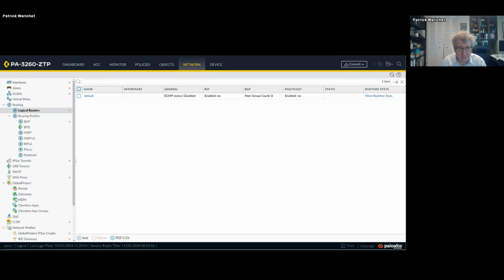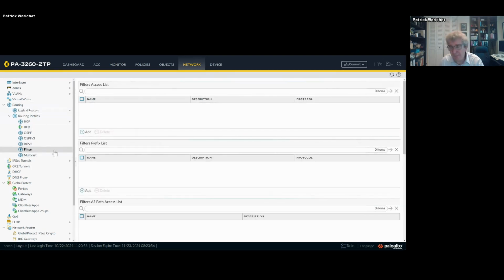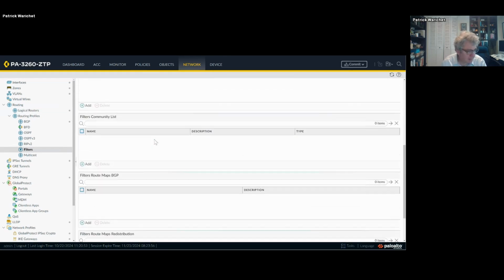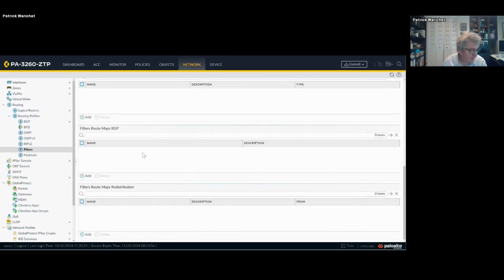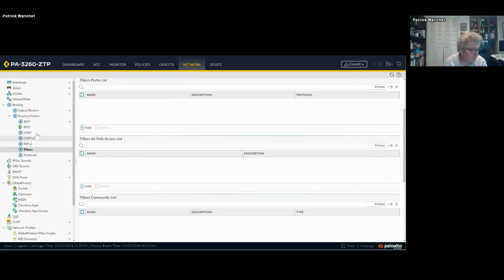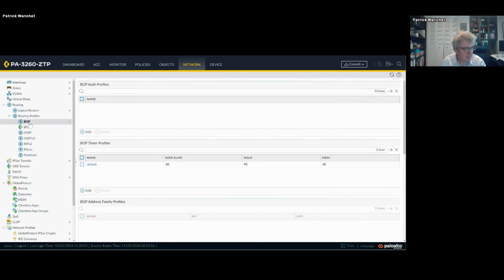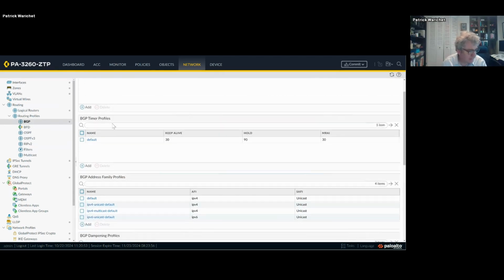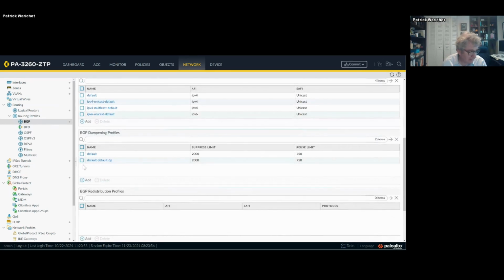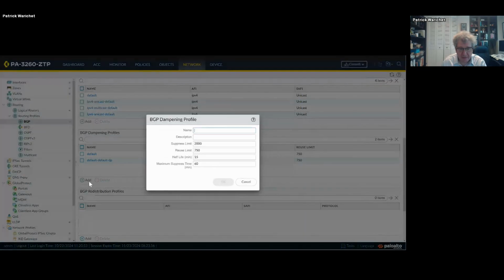Then here you see the UI completely changed. I have the logical router, and then you see all my profiles here, right? I was mentioning that a dampening profile for BGP was not translated perfectly. Let's see what it is for BGP. It's a BGP-specific attribute. So let's go there, and here's my dampening profile, and oh, this is totally different now, right?